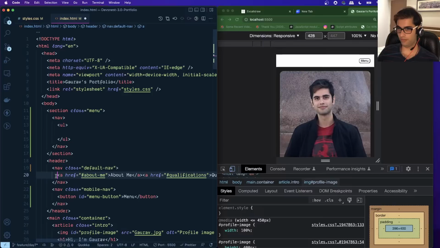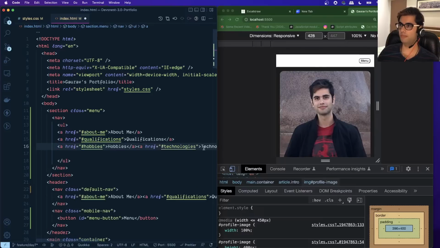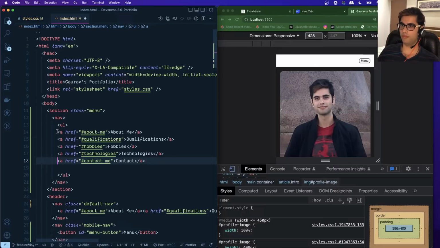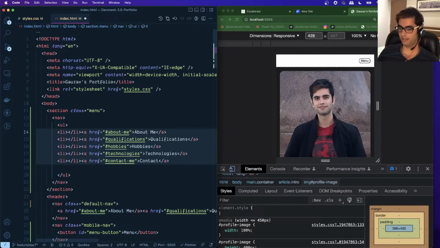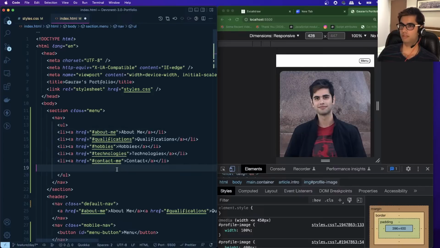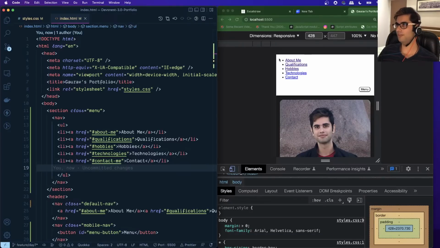So we need to show all of these links. Let me copy it and paste it over here. Let me move all of them to another line. And then let's use the multi-line cursor. Let's add a li tag, and let's select all of these elements and put them within the LIs. Let's save this, and you can see that all of these menu items are appearing.